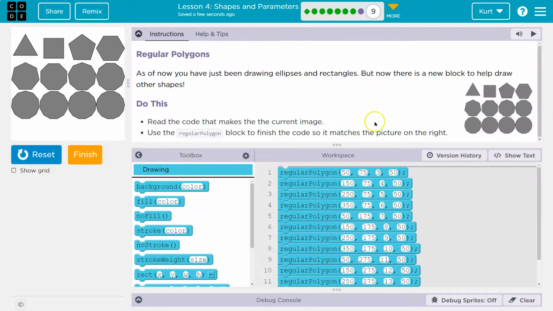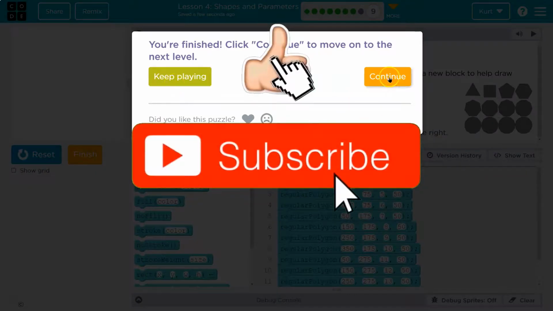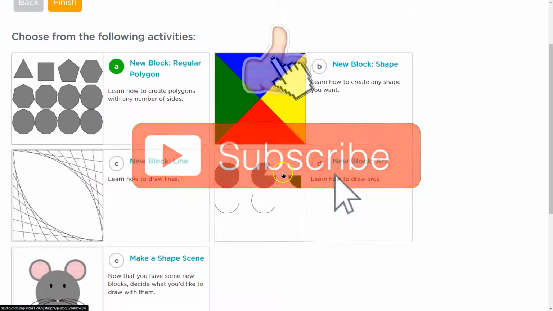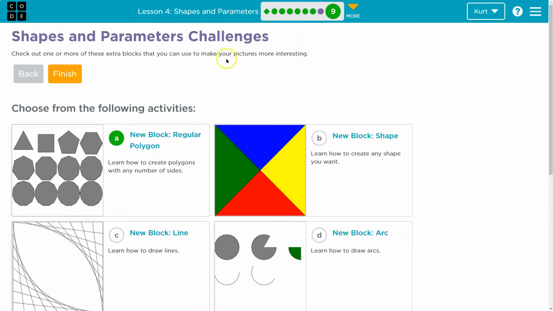Boom! Oh my gosh, this opens up so much to us. We can draw so many different shapes. All right, let's hit finish. Continue. Okay, so that's the first one. And we are good to go on that.